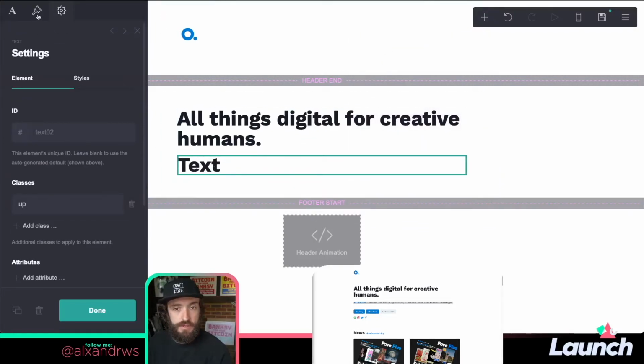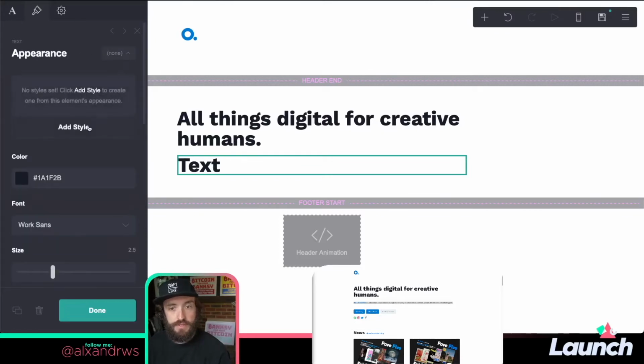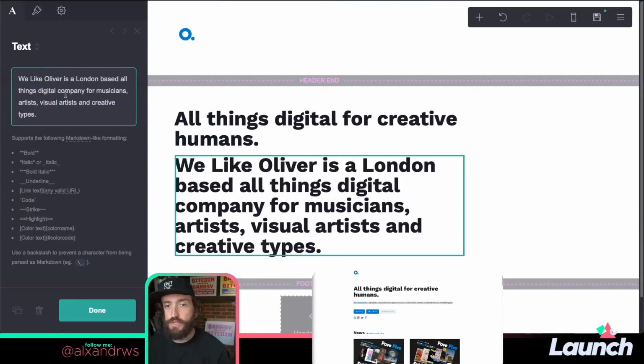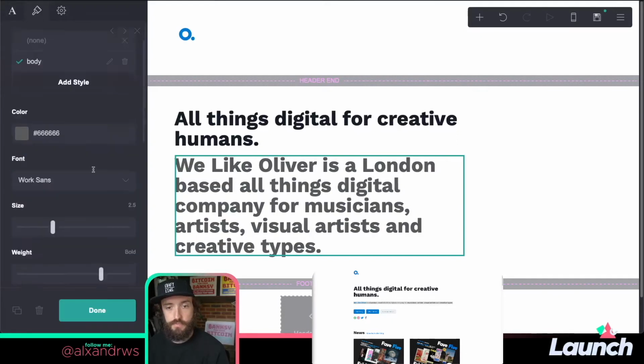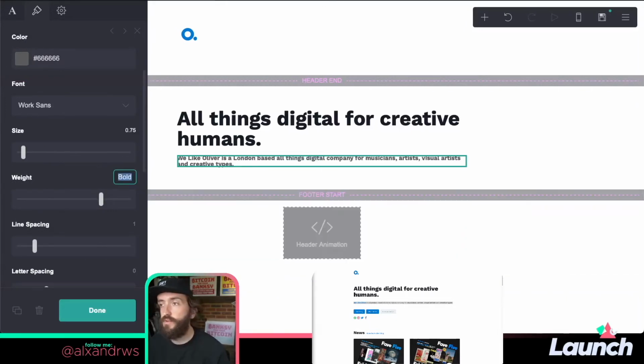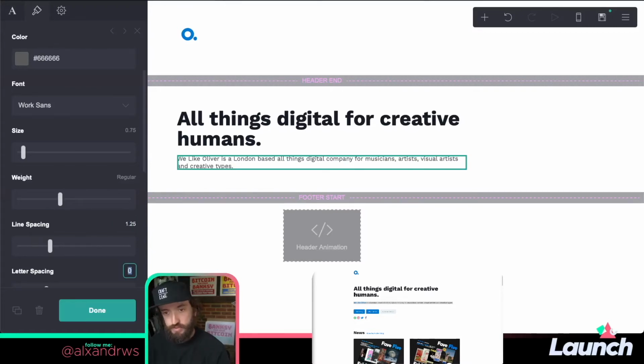So what I'm going to do now is create a style for this, and I'm going to call this body. This is going to be the style that we're going to use for all body text on the website. Obviously it's not going to be that big, so I'm just going to get my settings from one I made earlier. So we're just going to update these. The color, the font is Work Sans, the size is 0.75, the weight is going to be regular, and the line spacing is 1.25.